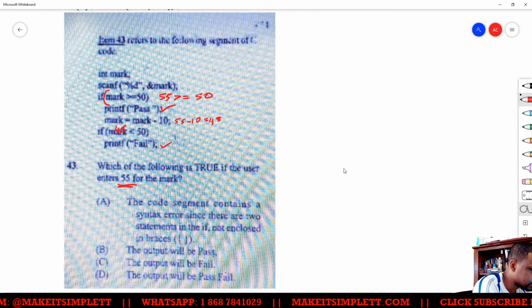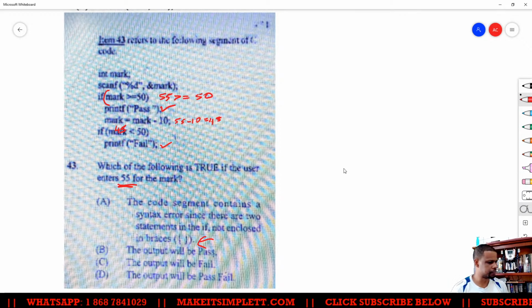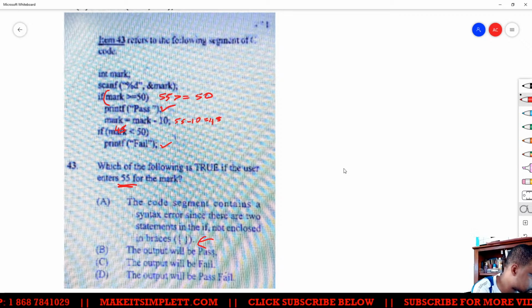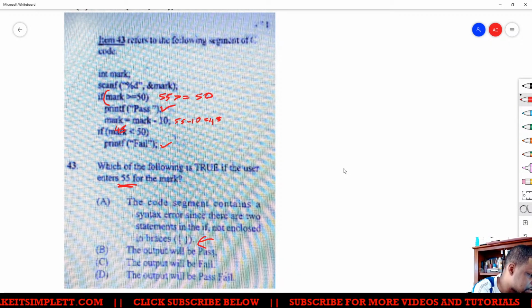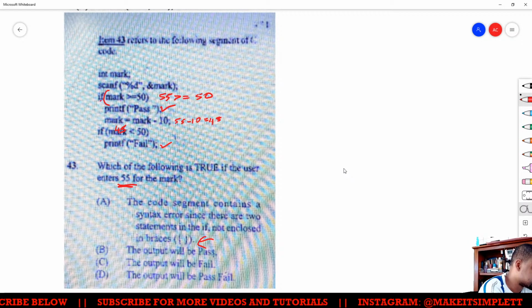But I'm not too sure if there's curly brackets or normal brackets. I can't see properly. It's looking real blurry. It looks like it's curly brackets. The code segment contains a syntax error since the two statements in the if are not enclosed in braces. Oh, they mean curly brackets here. Yeah, it's supposed to have curly brackets there and there.